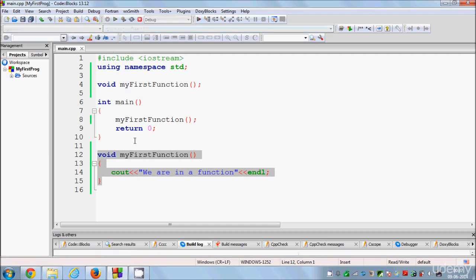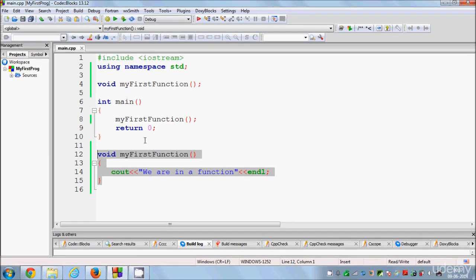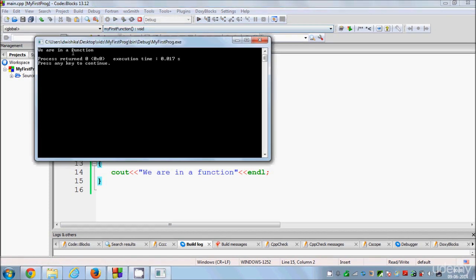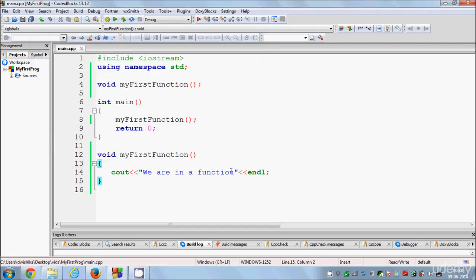So let's compile it, and this time I don't have any error. In technical terms, this is called the prototyping of the function. You just declare the function here, and the definition of the function you can give below. I run the program, and it runs perfectly. So in this way, you can use functions, and this is the basics of functions.